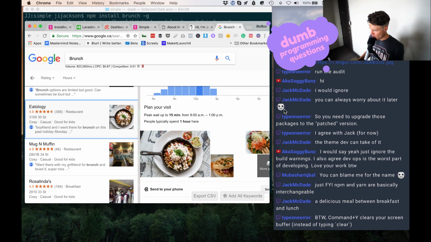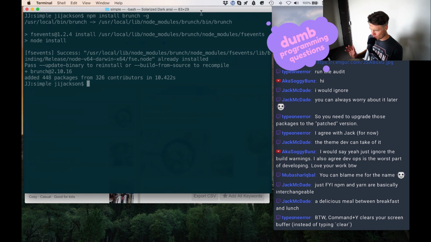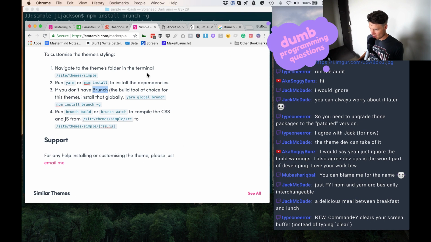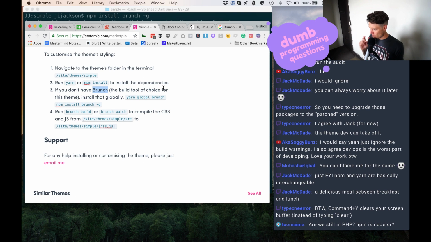Oh, by the way, Command Y clears your screen buffer instead of typing clear. What's the advantage of that, Type 1? Why would I want to do that over clear?